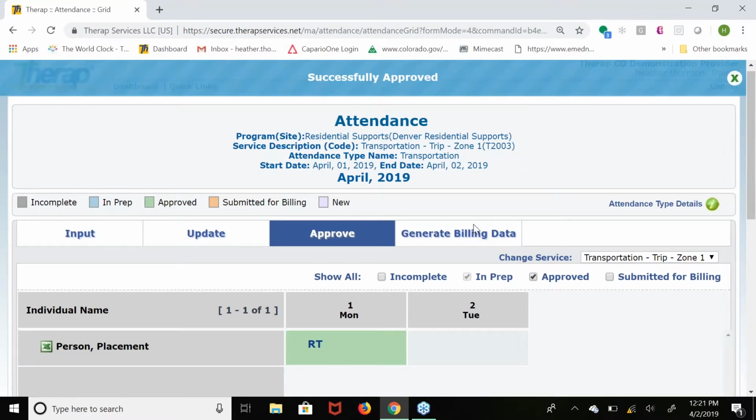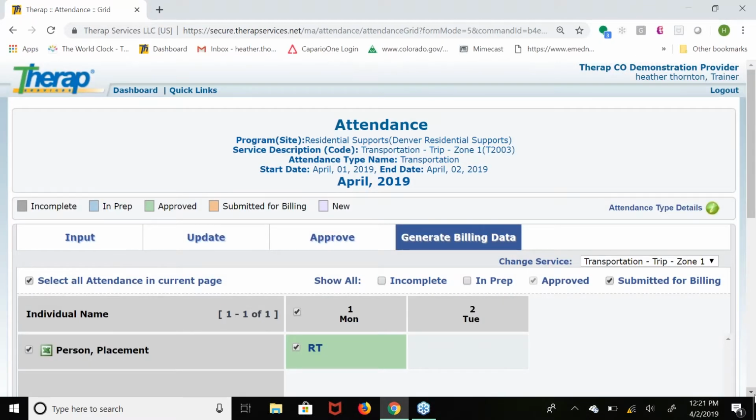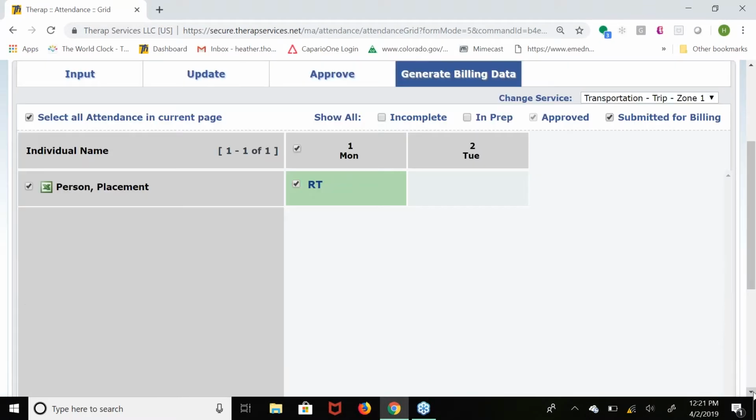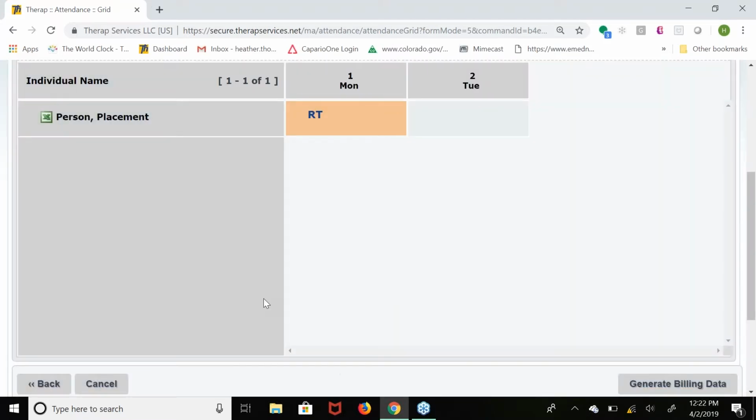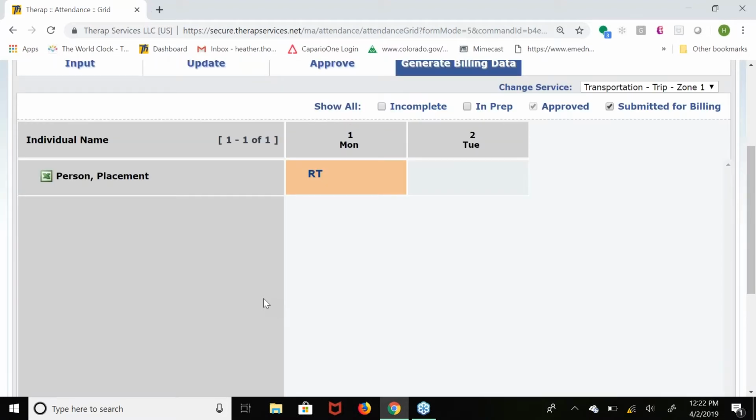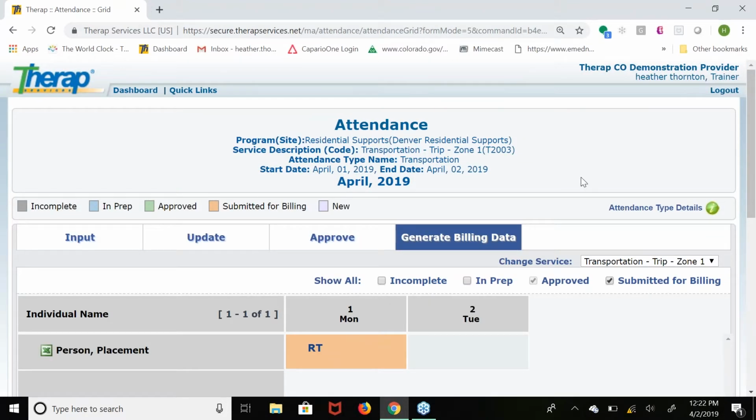Now your process from here does not vary in regards to generating your claims and doing your actual claim submission. So I want to show you that other method of data collection, which is that billing data input.